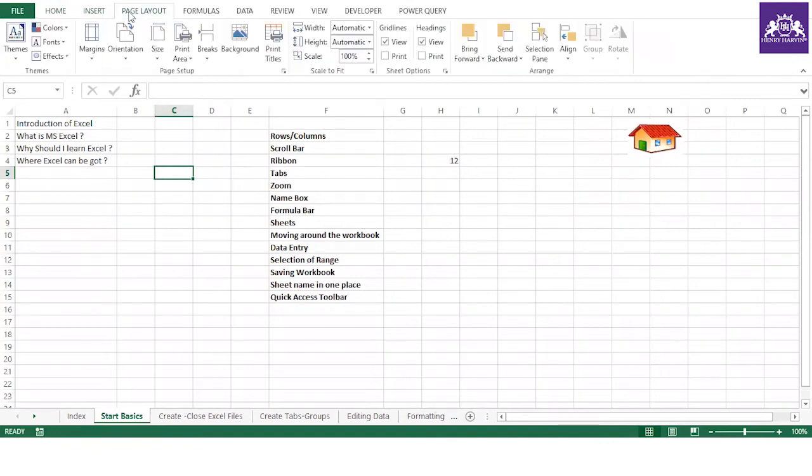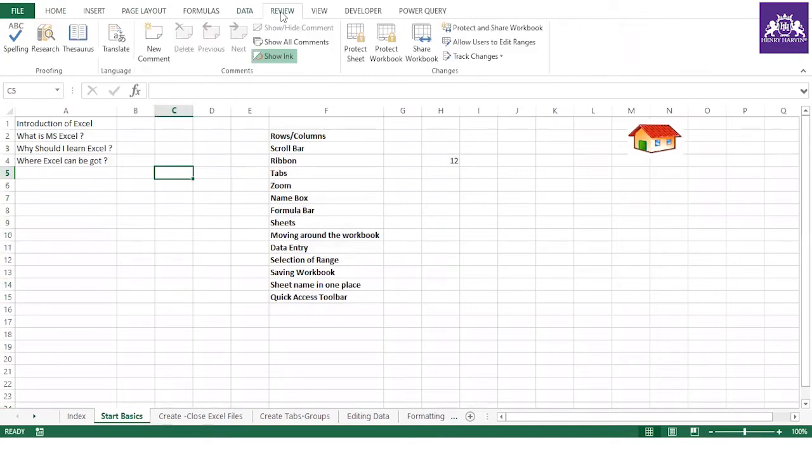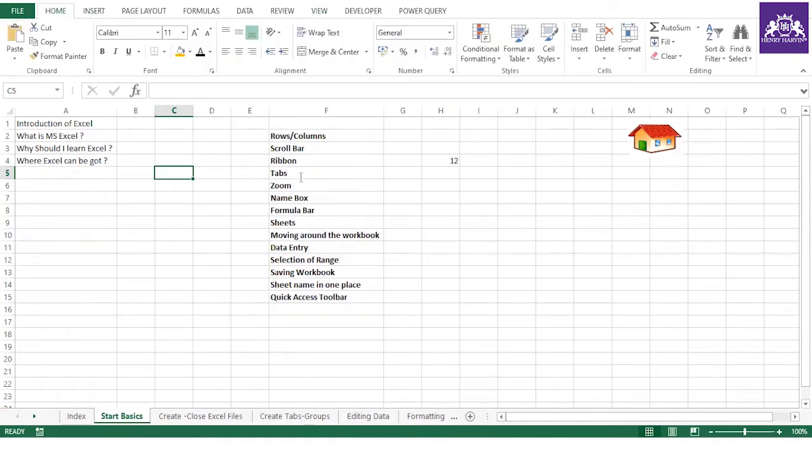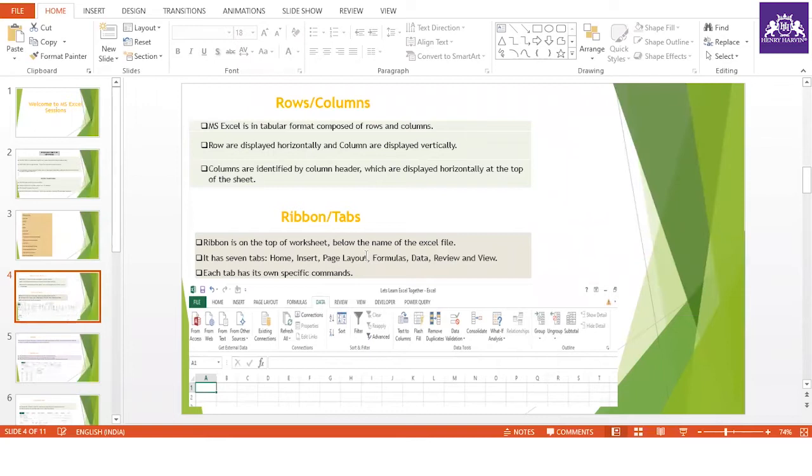We can go to page layout. We have these options: data, review, and all the available options, which we can cover in the next session. So now the ribbon is on the top of the worksheet, below the name of the Excel file. Yes, it has 7 tabs: home, insert, page layout, formula, data, review, and view.